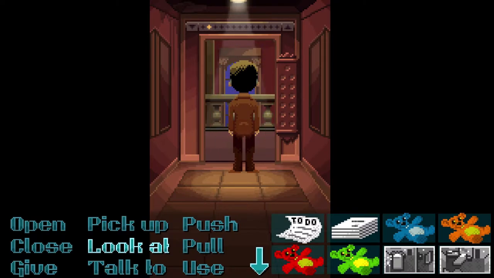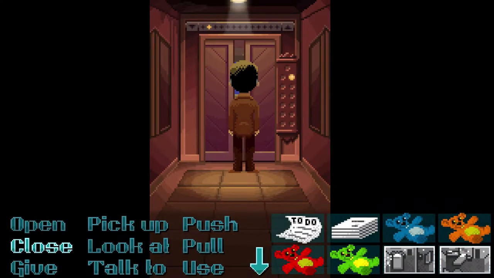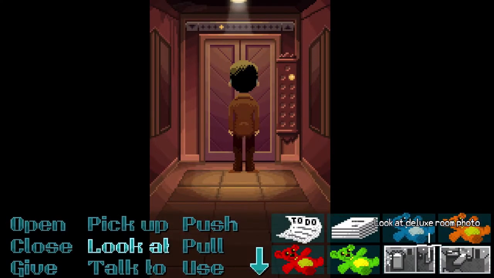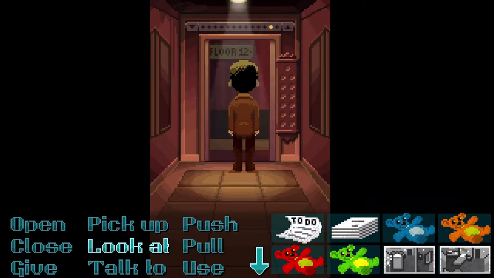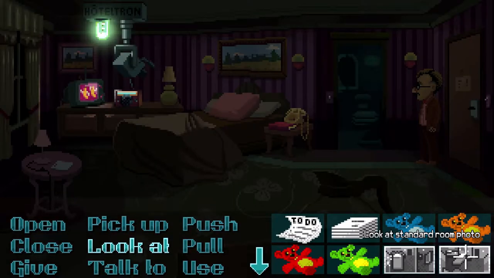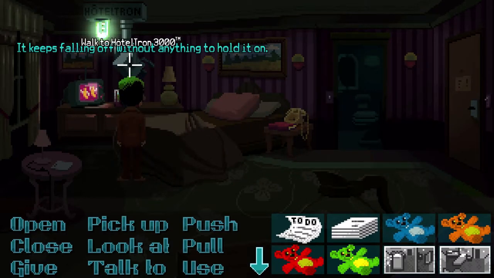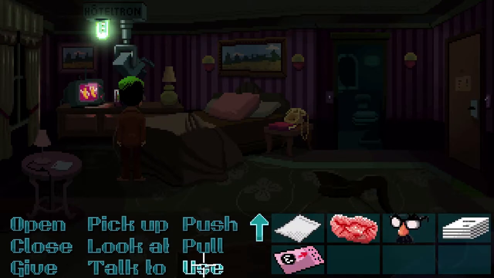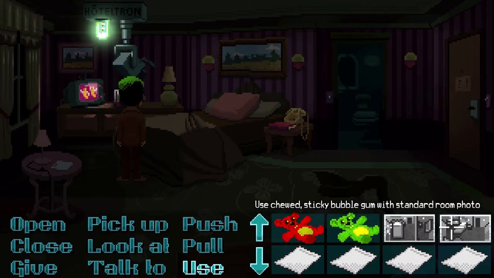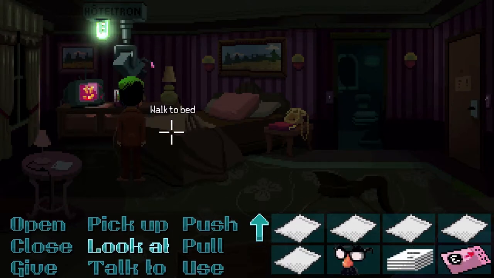Could put a plushie on it. Oh, wait. I got another idea. Let's use this on the camera so it just looks like it's a picture of the room. Let's use this on the camera. He keeps falling off without anything to hold it on. Okay. Let's use this with this. I'd better hold on to this until later. Let's use this on this.